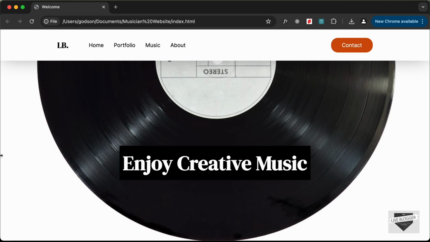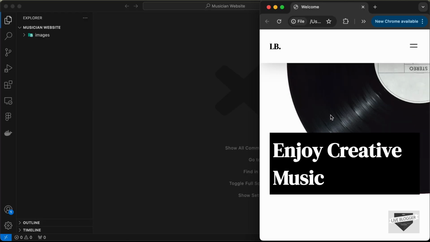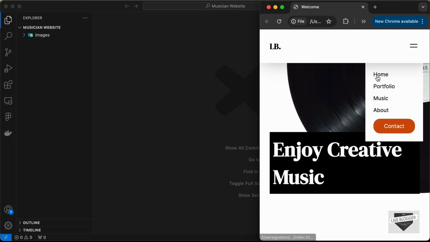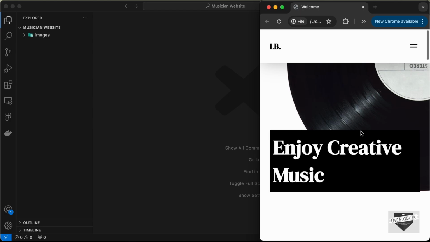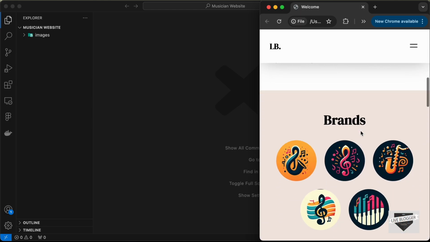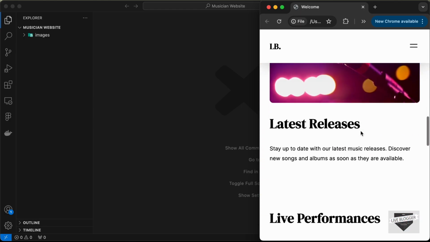So if you decrease the width of the browser window, this is how it will look on smaller screens. Here we can see that instead of the menu items, we have this menu icon, and if I click on that, we have these menus displayed over here. And then we have all these sections displayed in a mobile friendly way.